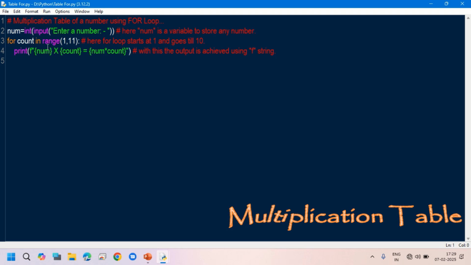Now the third statement says print, first bracket open, f, then quote, and you can see the curly brackets where num and count are mentioned, and then the multiplication of num and count is also there. So what happens here is, in step number 1, the given number which is stored in num gets multiplied with 1 and it is displayed, and similarly the second step means multiplied by 2, third step multiplied by 3, and so on. So let's see the output of this program.